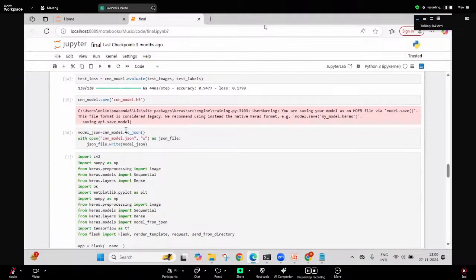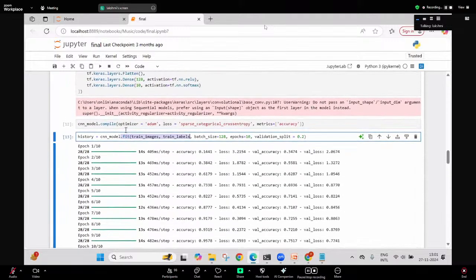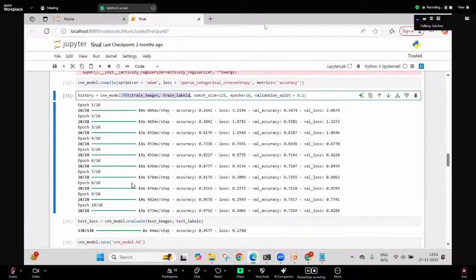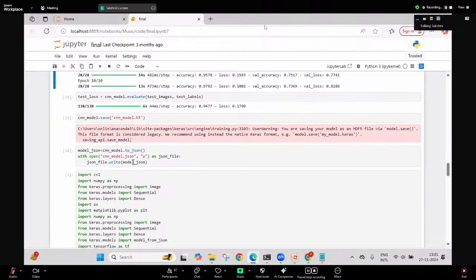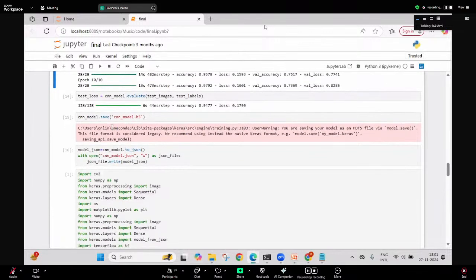So like that, you load the data set, do the pre-processing and visualization, then create the CNN model. For it, you apply the train images with the labels, then you get the accuracy and loss, and finally it converts the trained CNN model into pre-trained models of H5 and JSON.